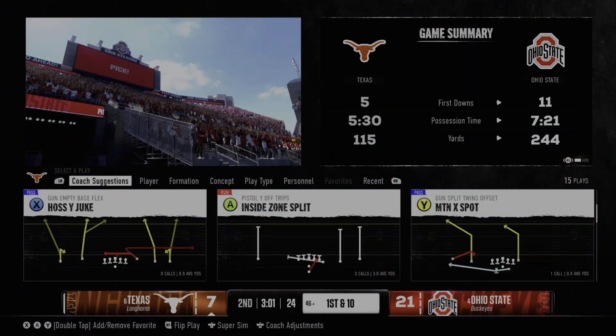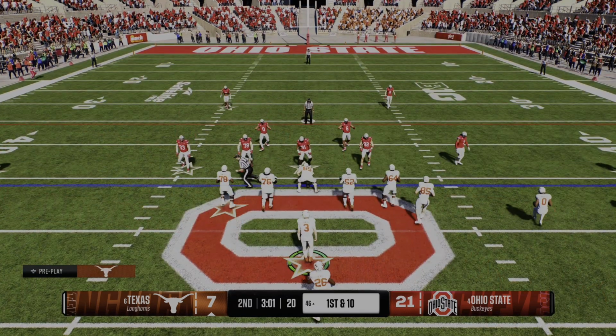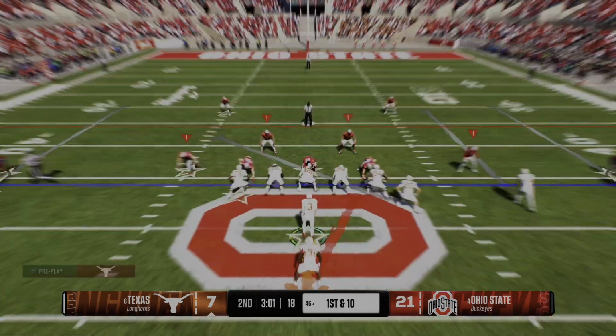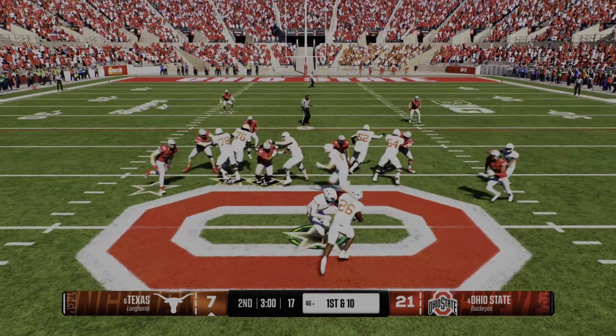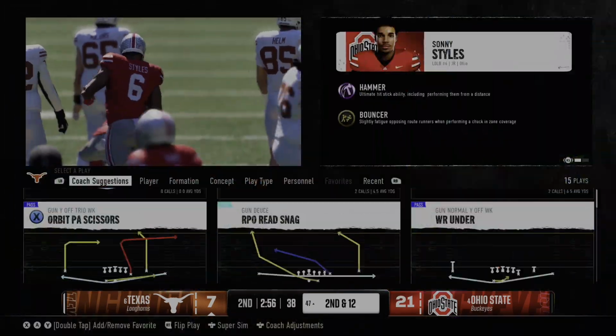And the defense cannot believe it. The interception is going to be wiped out. Roughing the passer is the call. Longhorns pick up enough yards to move the sticks. Tackled behind the line. It's a loss of 2.